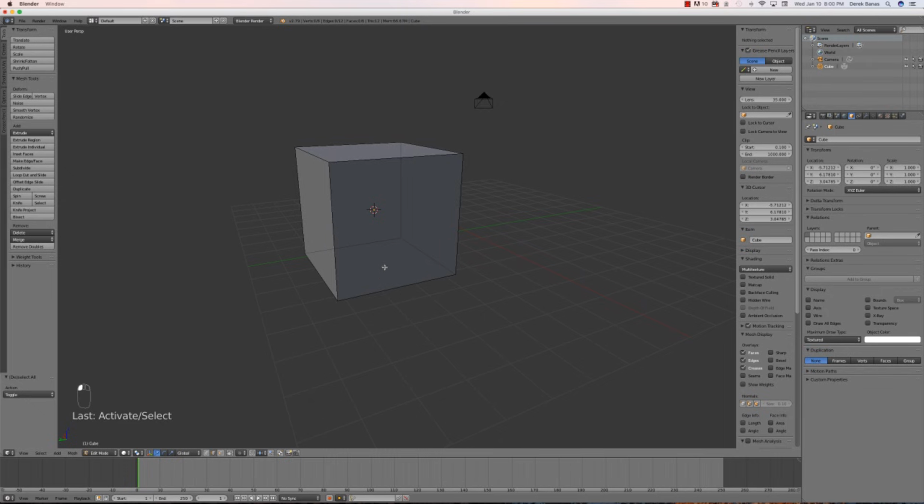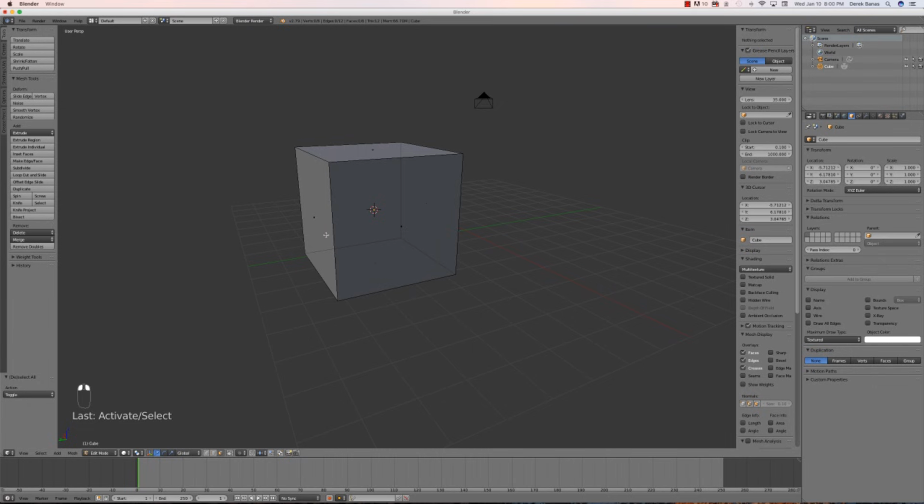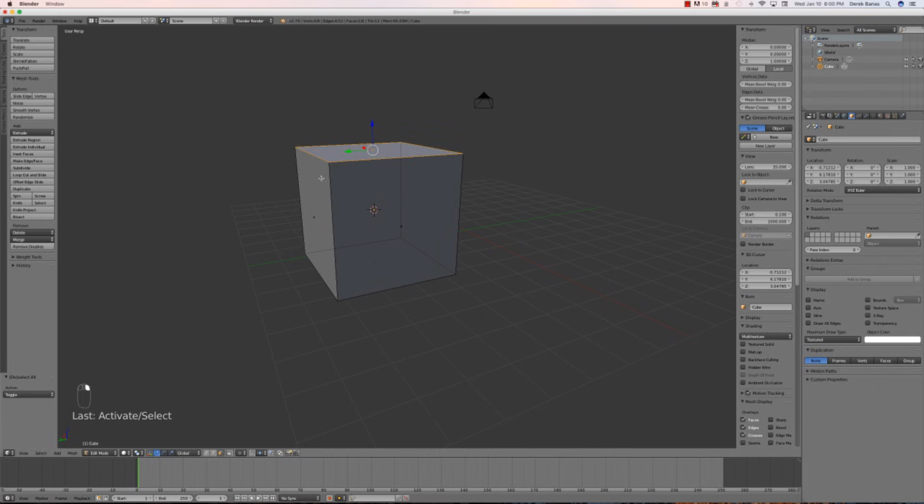Here, if I want to select edges, I select the edge down at the bottom with my right mouse button. I can come in here and select those. I can hold down the shift key, of course, and select multiple different vertices. And once again, I can come in and select the different faces if I'd like to do that as well.